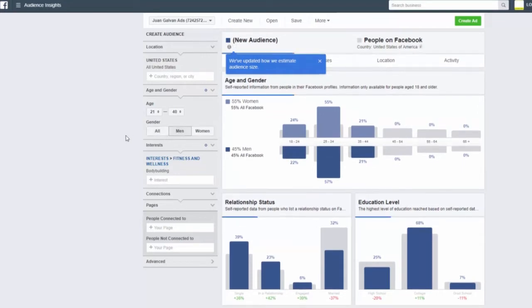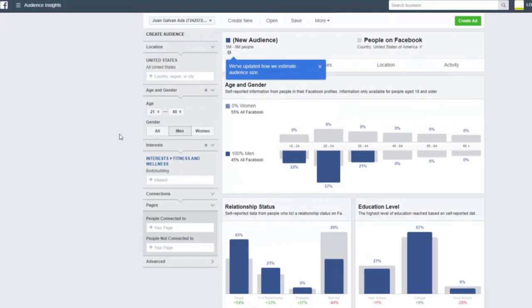And so for us, it's obviously going to be all men, because men are obviously going to be the ones interested in bodybuilding. Yes, there are females, but not that many. And now that we've broken this down a little bit, just men between 21 and 40, if you want to target all the United States, you can do that. If you want to target several countries, you can, but for this one, I'm just going to be doing the United States.